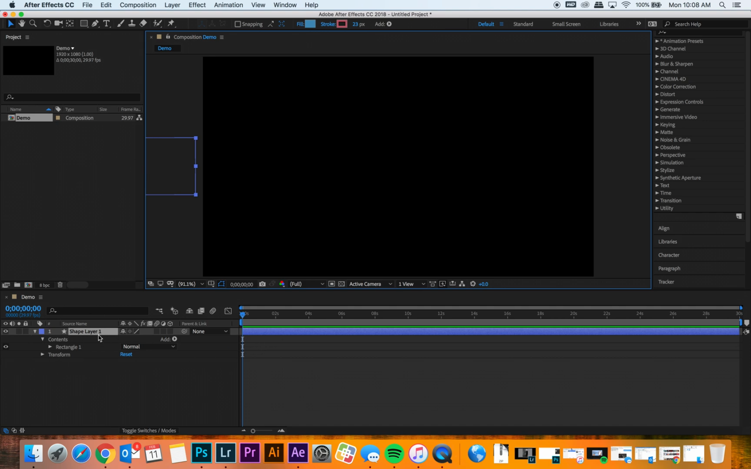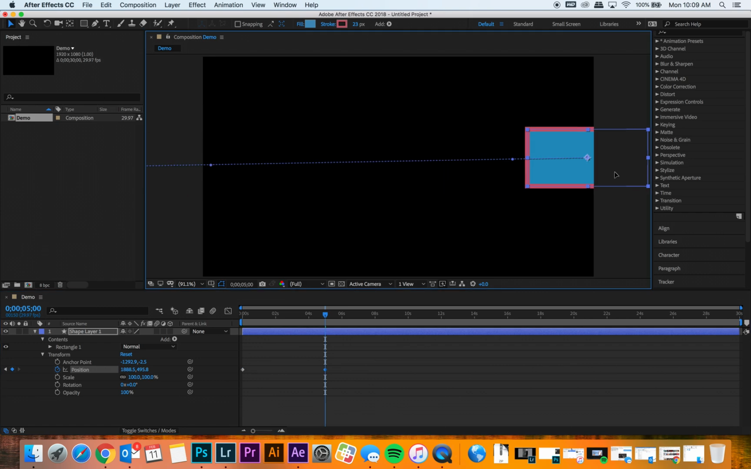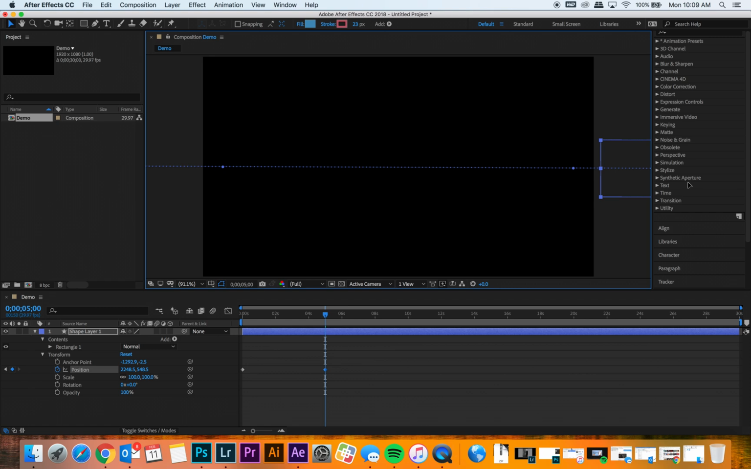With the shape layer 1 selected, I go to Transform. I click on the stopwatch for position, and this is going to be my keyframe. So I have a diamond as a starting point. I'm going to move my marker all the way over to where I want it to end, so about 5 seconds. And then I can, with the selection tool, drag my rectangle to where I want it to stop. If you hold Shift, it will make it go in a straight line.